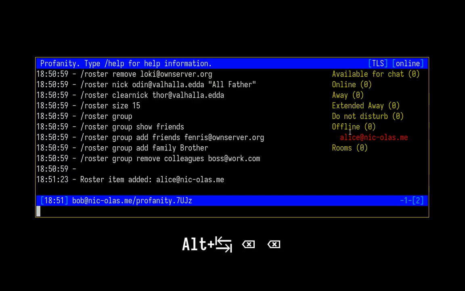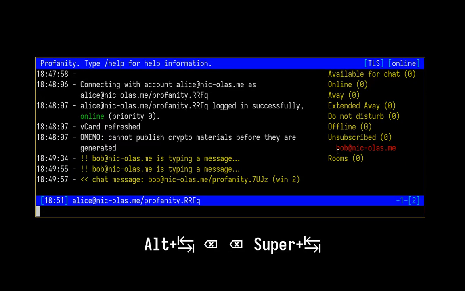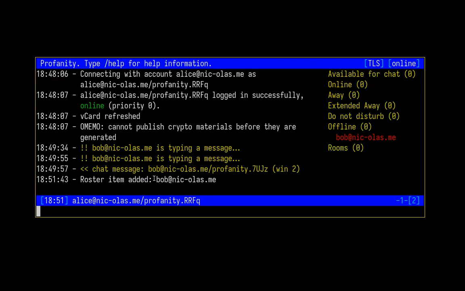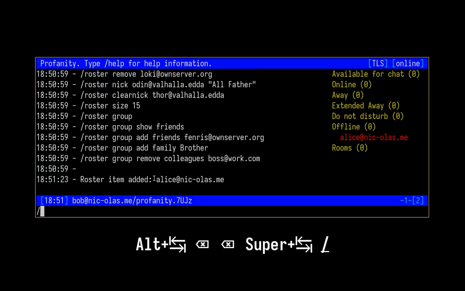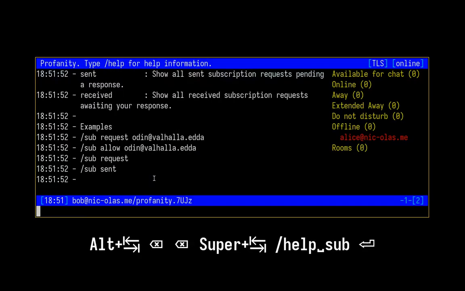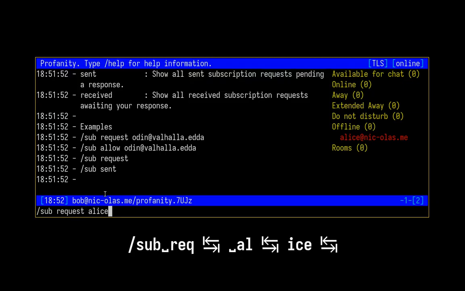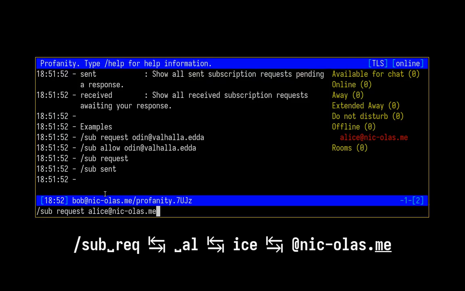And we can, of course, also do the same thing with Bob. So we type roster add and then Bob like this. Great. But they still don't see each other's presence. So we can change that by using the sub command. If we do this, we can send a subscription request. So we can type sub request, and you see this autocompletes very nicely. And then for Alice, and this I think doesn't autocomplete, but it's fine.